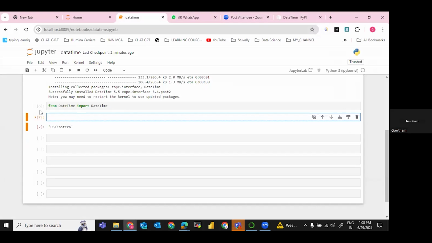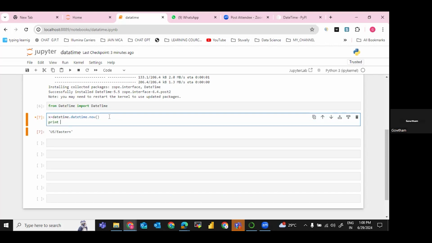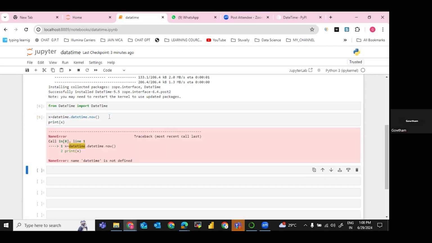So here, once I have imported datetime, now I just want to say datetime dot datetime dot now. Let me save this into a variable and let me give a frame. So the datetime is not okay. So let me go back.